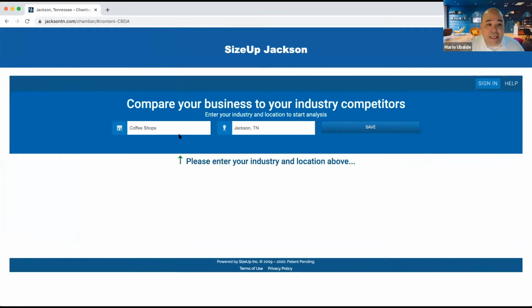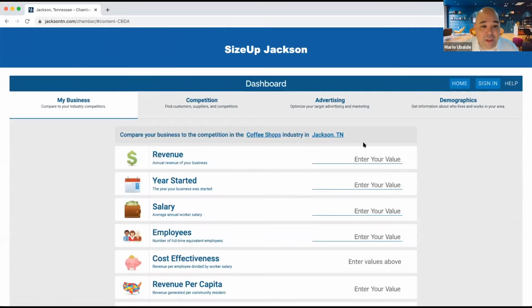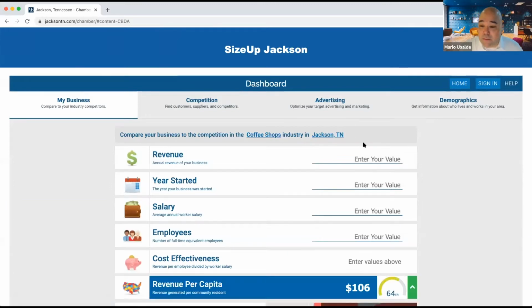So all you have to do is select the SizeUp button on the Jackson Chamber's website. And you have to know two things: what you do, or in the case of an entrepreneur, what you want to do, and where you do it. So in this case, we'll take a look at coffee shops in Jackson, Tennessee. And you'll see that it'll pop up some information immediately. And these are answers that you should have off the top of your head, whether you're an existing business or if you're planning on starting a business.